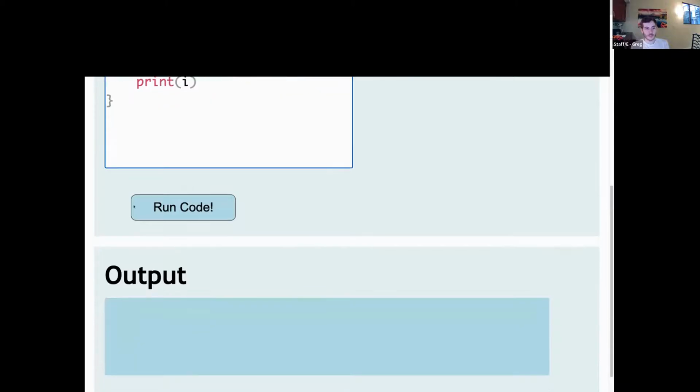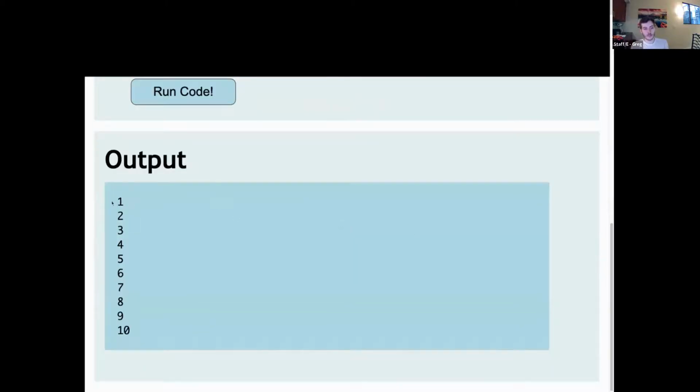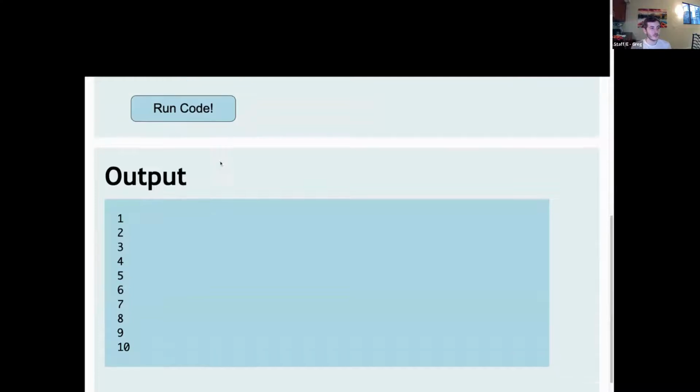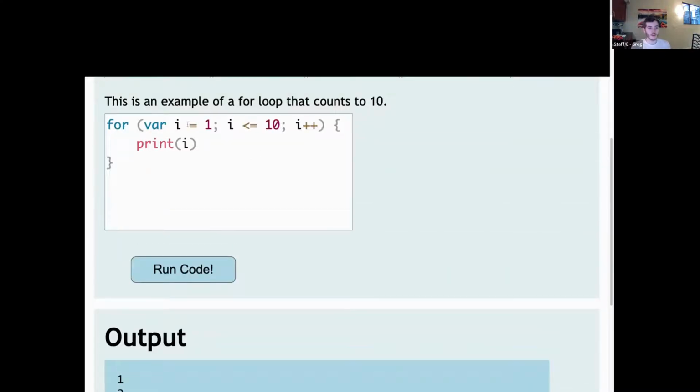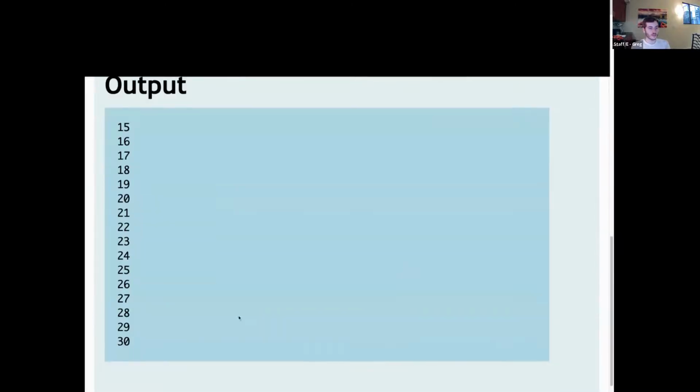So now finally we can click run and see what happens. So this is what the computer prints out. It counts through 1 to 10. And every number that it gets to, it prints out. But now the great thing about code is that you can change it. So if I want to instead start at 15 and count to 30, then I can just rerun it and it'll do exactly that.